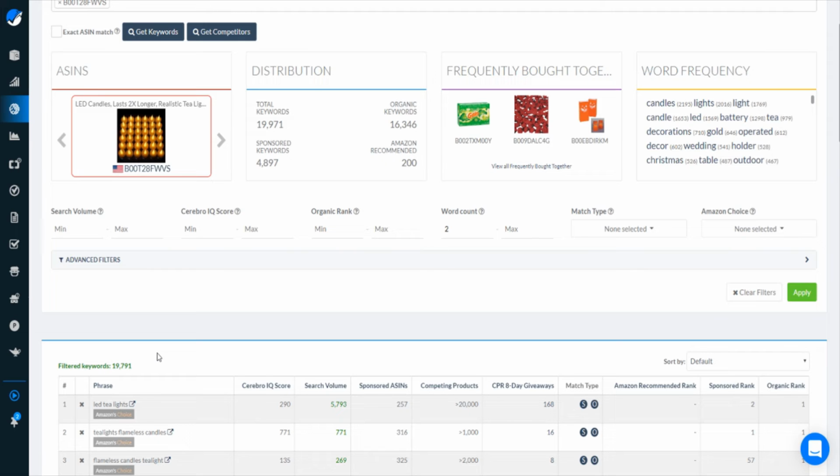Now, obviously, there's way too many, and there's no way we can go through all of them, but we can filter them. So what we want to do is first look at organic rank. This means where the product is ranked on the Amazon search pages. Obviously, if it's ranked number 1, we want to know, but we want all the keywords where this product is ranked on the first page.